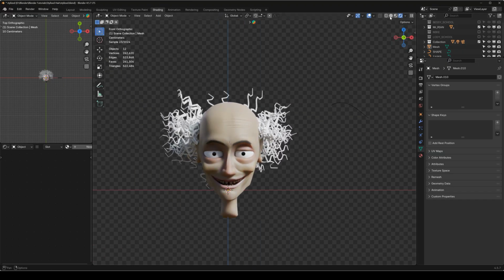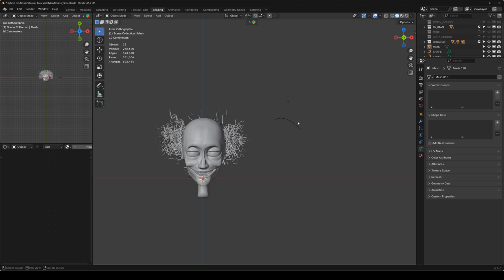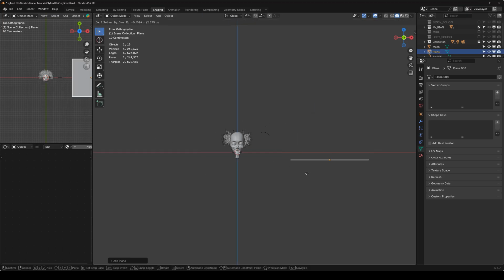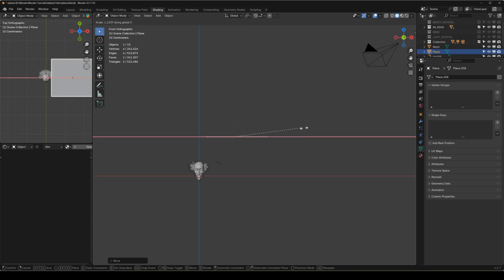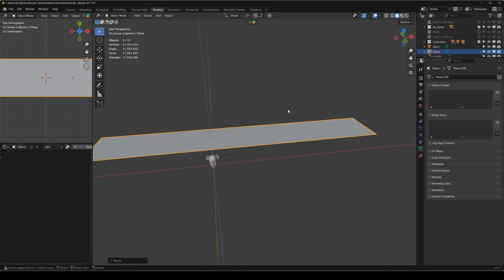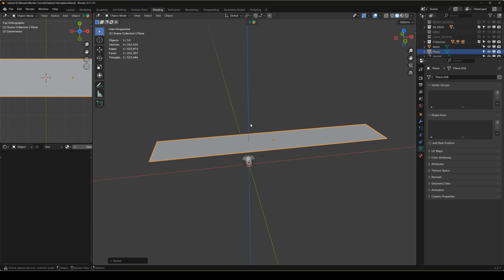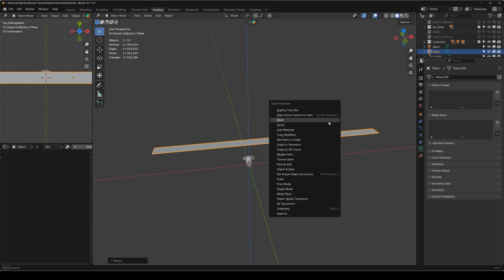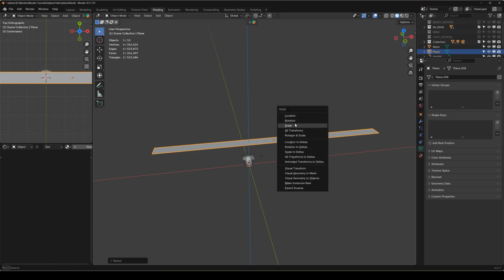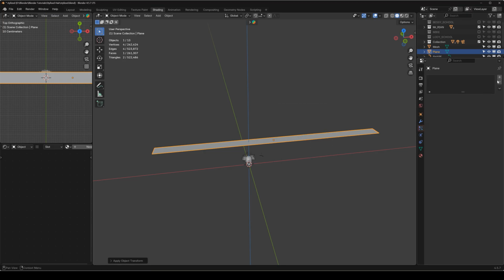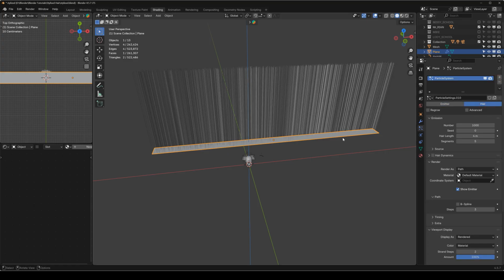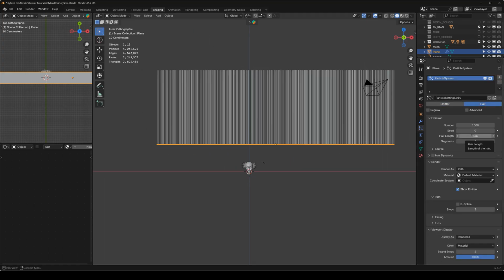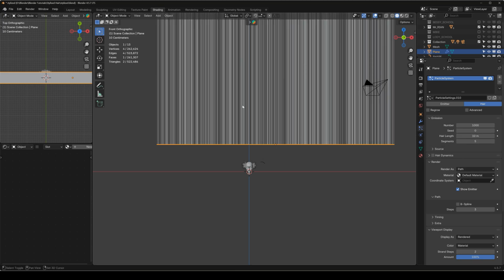Now I'll show you how I made the hair material. So just add yourself a plane. There will do, whatever. Stretch it on the X, so it's quite long, and probably shrink it on the Y. Apply scale, so Control A, scale, and then go to particles, add hair, probably 1,000, hair length 10 meters, because we want it to fill.